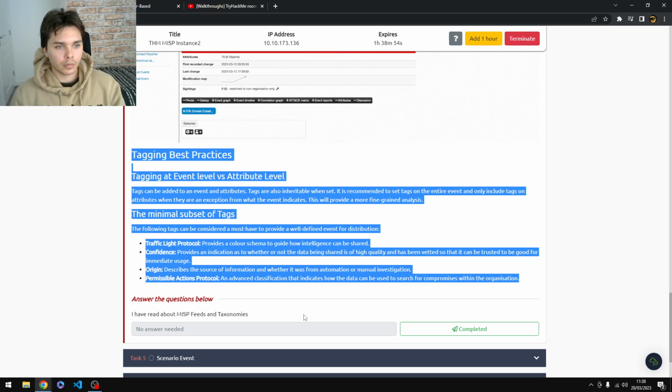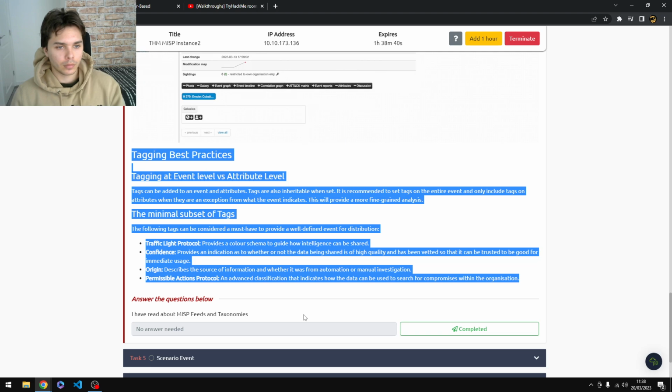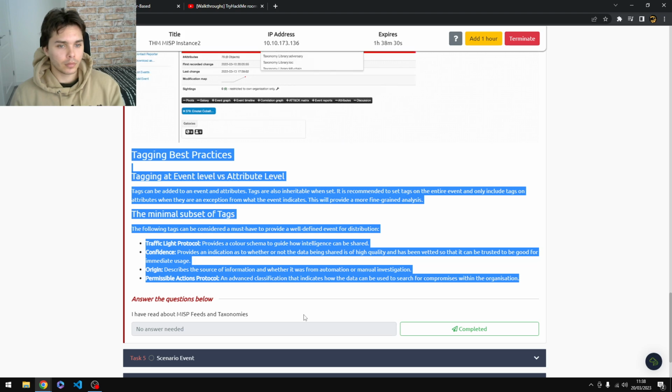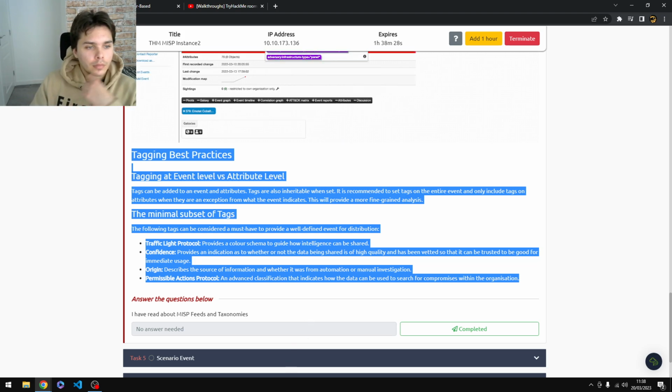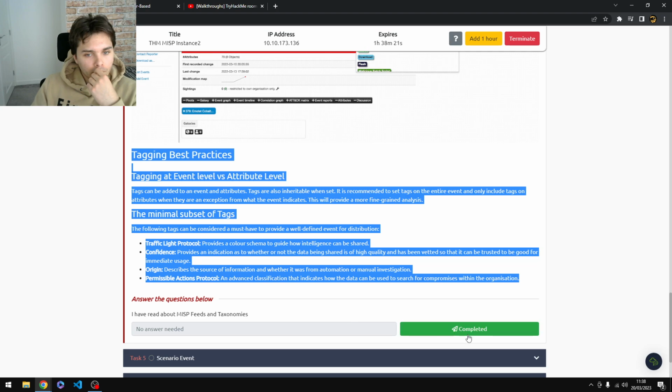The minimal subset of tags. The following tags can be considered a must-have to provide a well-defined event for distribution. Traffic light protocol provides a color schema to guide how intelligence can be shared. Confidence provides an indication as to whether or not the data being shared is of high quality and has been vetted so that it can be trusted to be good for immediate usage. Origin describes the source of information and whether it was from automation or manual investigation. Permissible actions protocol, an advanced classification that indicates how the data can be used to search for compromises within the organization.